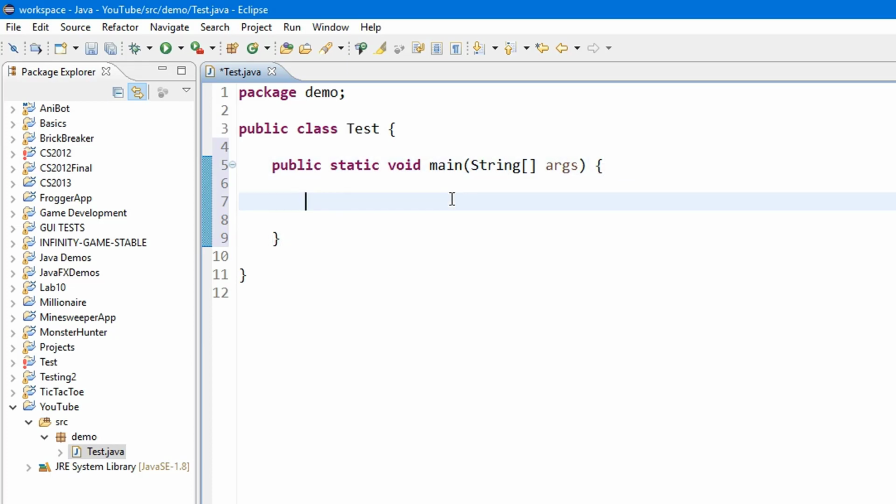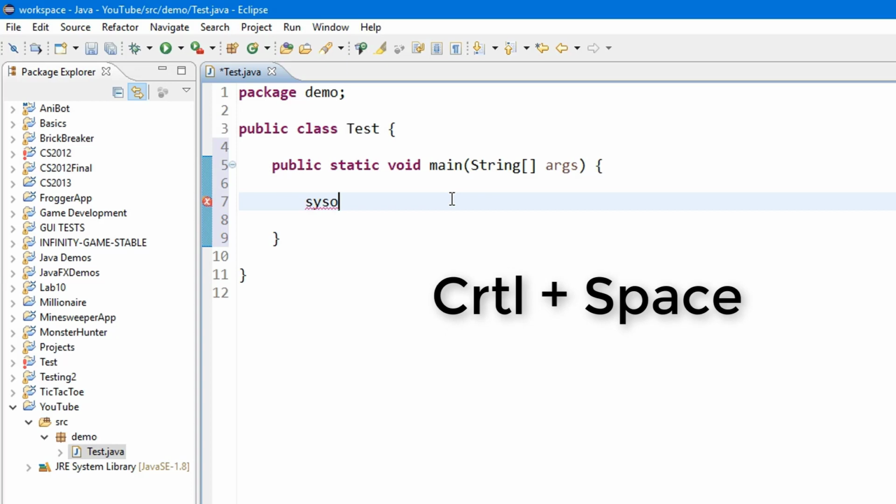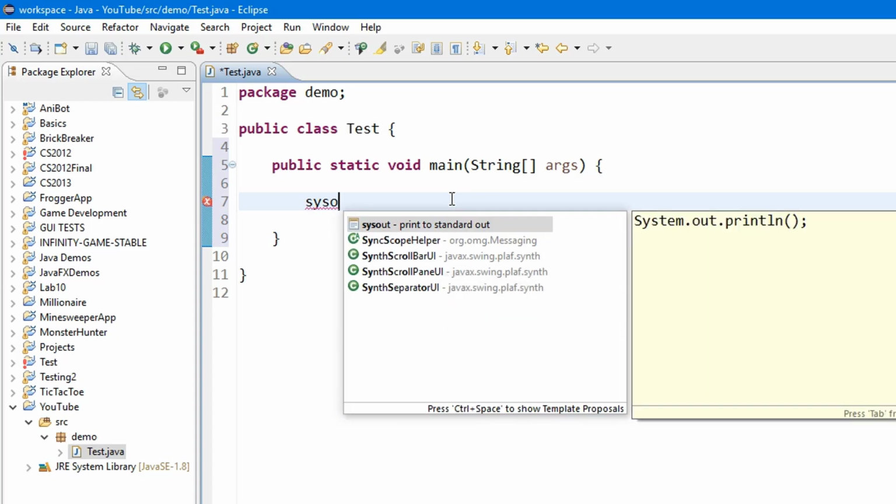And if I wanted to type in, for example, that system.out.print line that we did last video, we can do that as well, just by typing syso. Then we use the shortcut control space, and it'll show you a bunch of different suggestions. We're going to be using the sysout right here, print to standard out. It even shows the code for it. So you can either click this or press enter. I'm going to press enter.